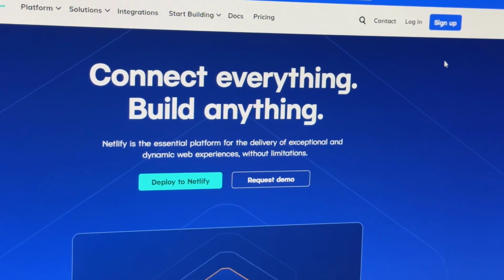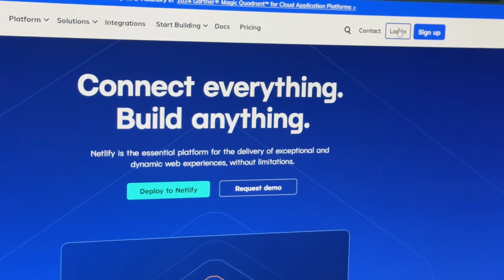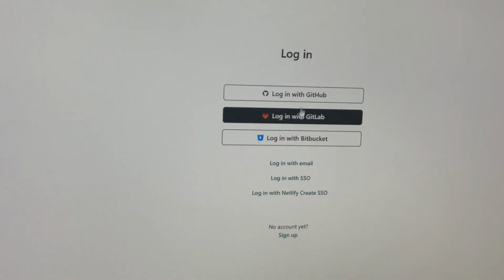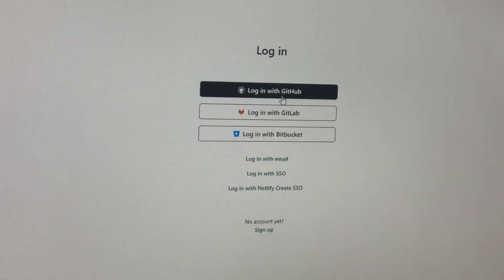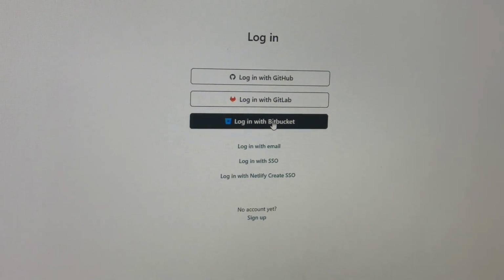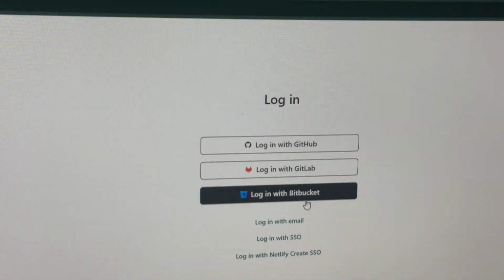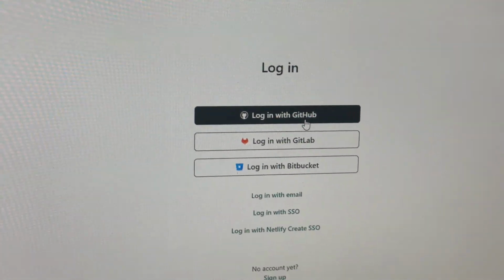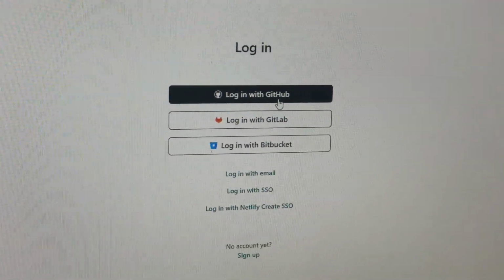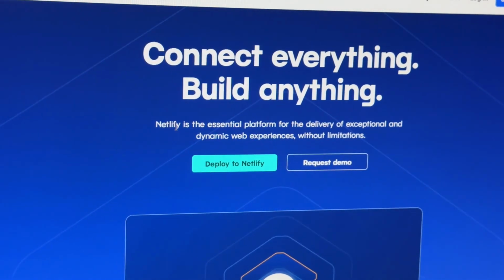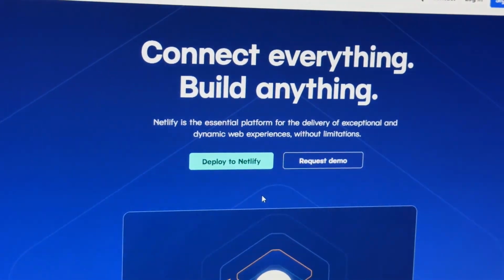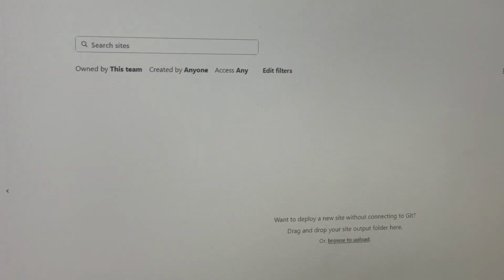In my case I have already signed up, so I'll just click on login, and it will give me three options: login with GitHub, login with GitLab, and login with Bitbucket. So wait a minute, I will just log in with GitHub. I have my account and I will show you. So after that I just got logged in. Now I'm going to deploy to Netlify, and it's just giving us a page.